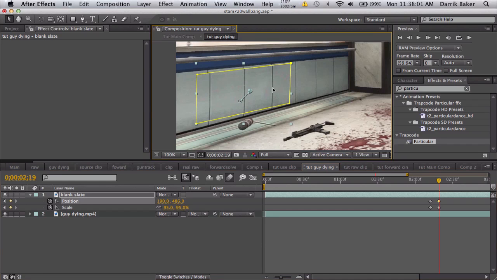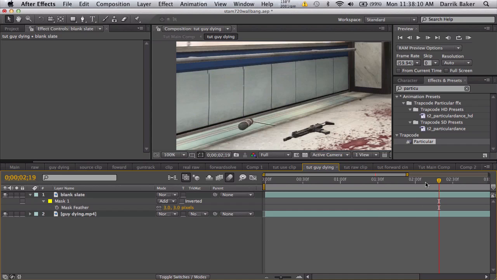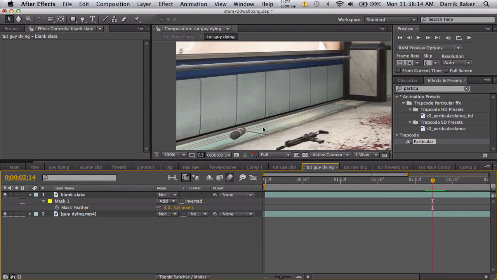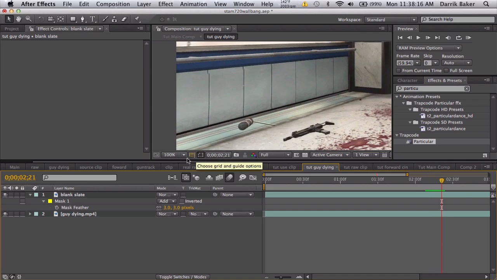Try that. It's close. Might need some rotation in there also, but just feather the mask about 3 pixels or something, and maybe an intermediate keyframe. But for the most part, this kill feed is covered up and looks a lot better.